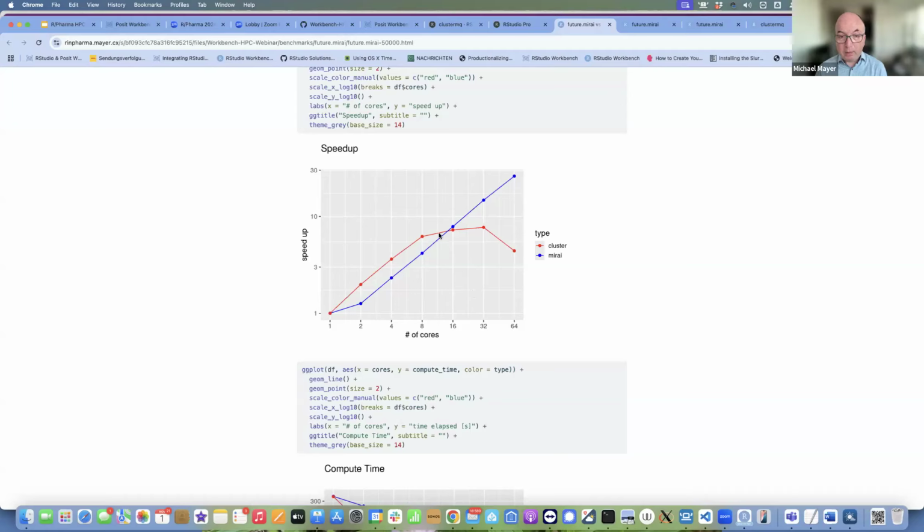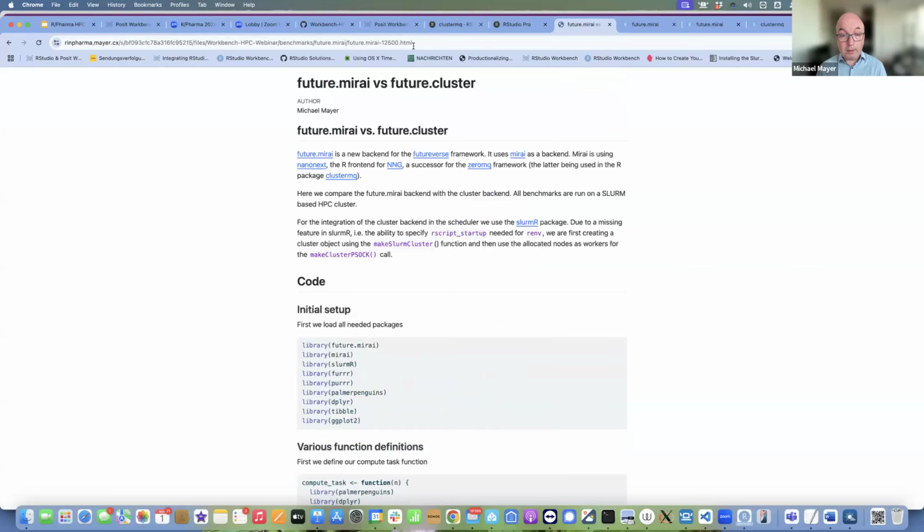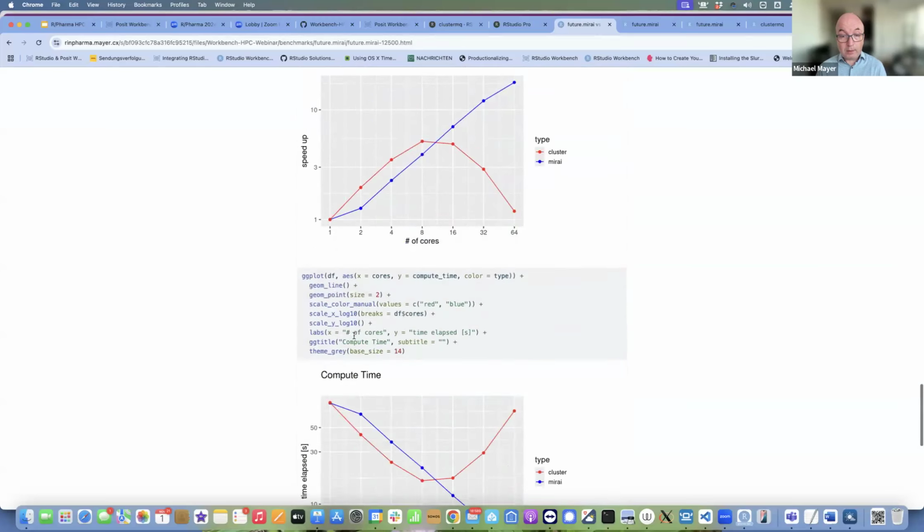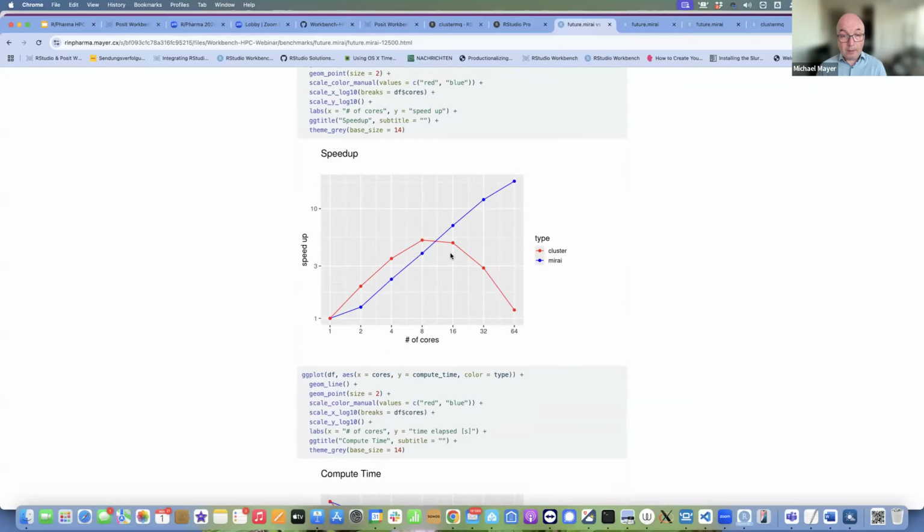And if you look for the same results with the 12,500 sample size, then this is this file. And you see here, if you put less work in your function, then the cluster backend is even worse. It already peaks at 8 cores, while the Mirai keeps going, although it also kind of flattens out, at least a little bit here, between 32 and 64 cores.